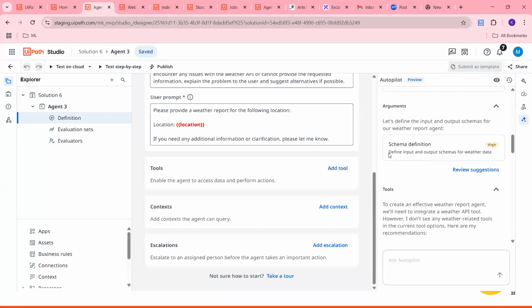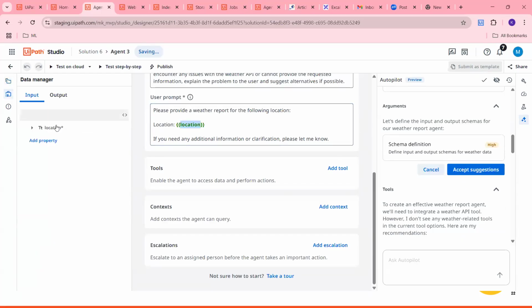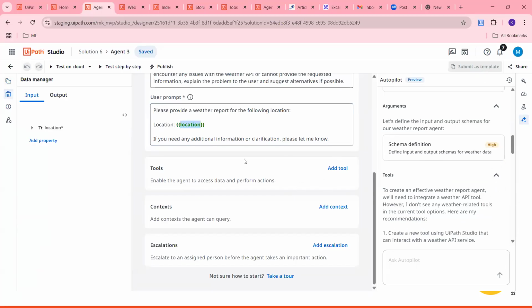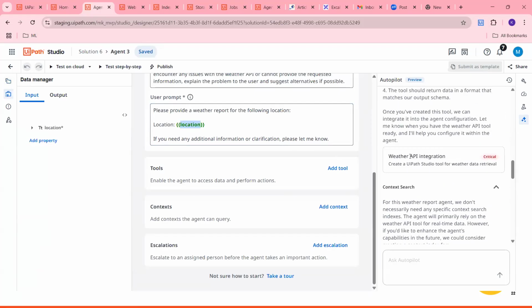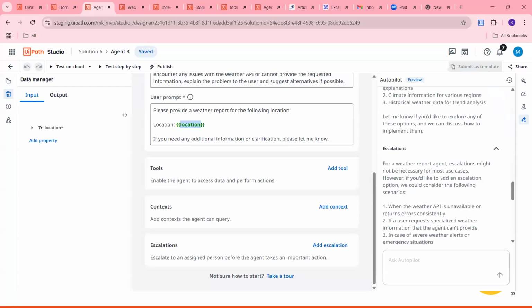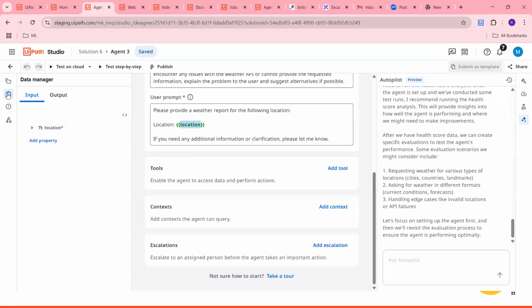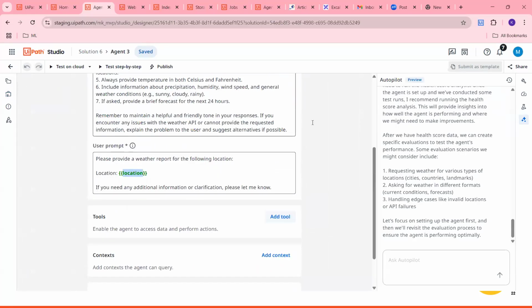And then for arguments, here location is an argument. If you want to know the weather report, you need to know for which location you are asking, so that's why location is an input argument. You can see the schema definition is also created. You can quickly review it, and it will come to the data manager of Studio Web, where you can see the location argument is already created. Quickly accept the suggestions, and that will create it. If you want to be more effective, you can also integrate a weather API for this, but I think we don't need that. So that would be my Autopilot-built agent.